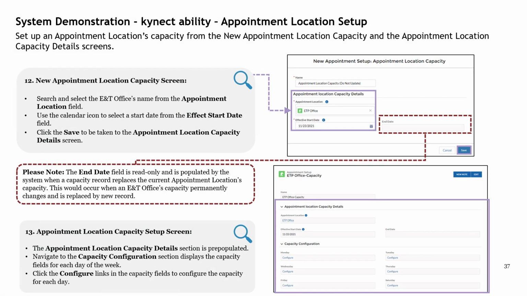On the new appointment location capacity screen, search and select the ENT office's name from the appointment location field. Click the calendar icon to select a start date from the effective start date field. Click Save to save the record and display the capacity configuration on the appointment location capacity detail screen. Please note that the end date field is read-only and is pre-populated by the system when a capacity record replaces the current appointment location's capacity. This would occur when an ENT office's capacity permanently changes and is replaced by a new record.